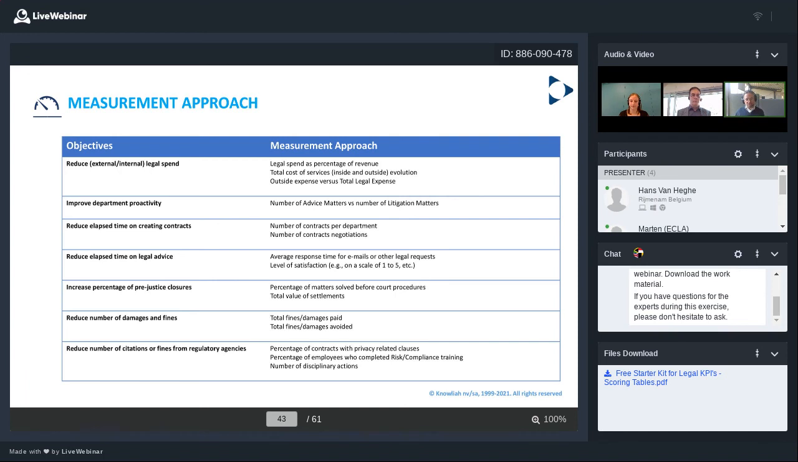Improving department proactivity, that is one that we have been seeing a lot with our customers across the globe, but very hard to measure. Although it's not very hard to measure, you can actually easily measure the proactivity of a department by tracking the number of advice matters that you have in your organization versus the number of litigation matters that you have. Why is that very relevant? Because the more and the better advice that you give to your internal clients, the less litigation they will create and have for the organization.